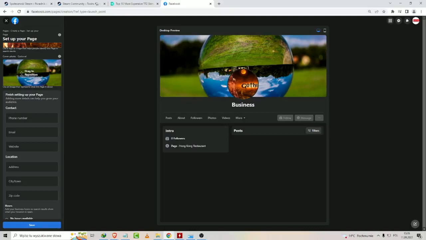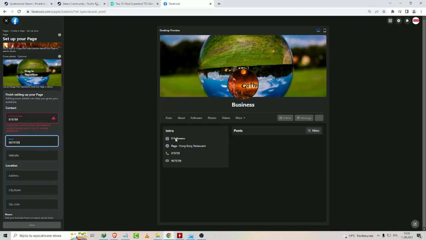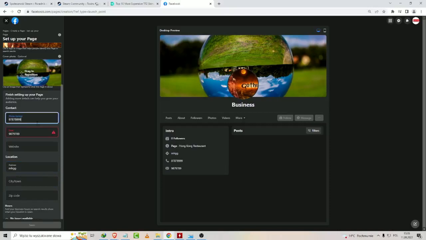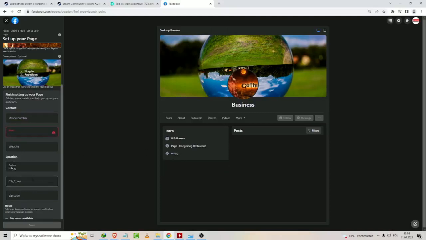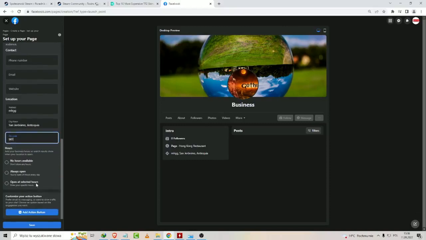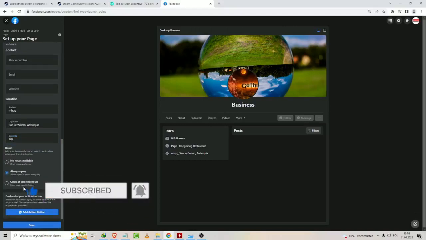So contact details: a phone number, email, website, as you can see it will be here, a location. You may also add hours, always open.